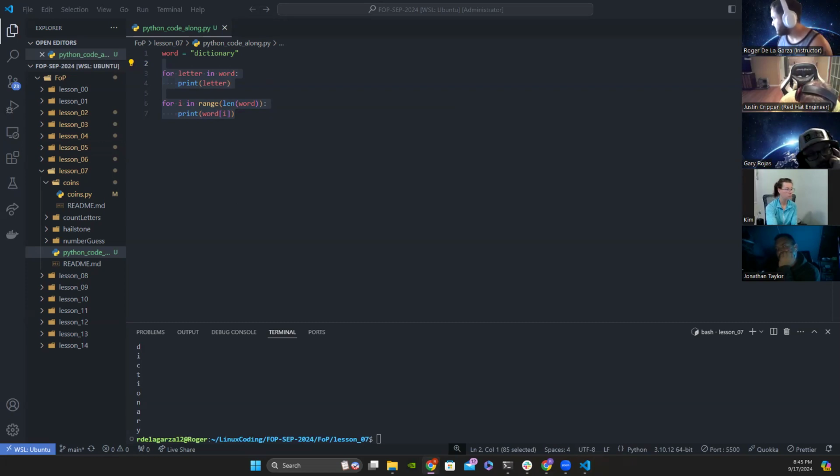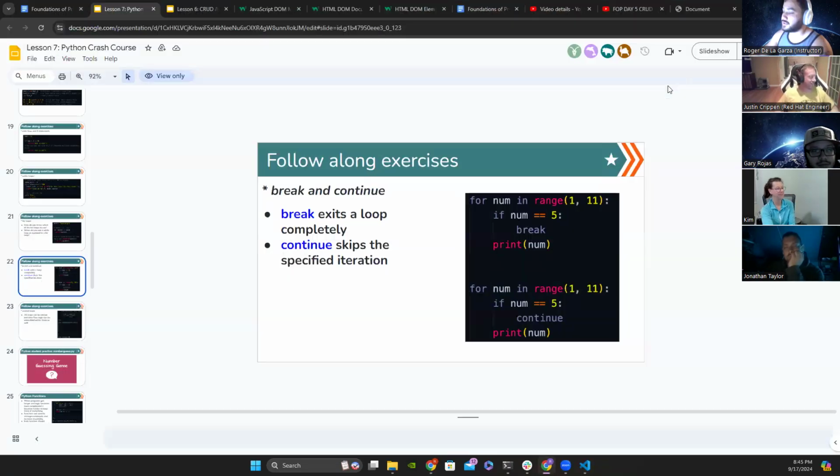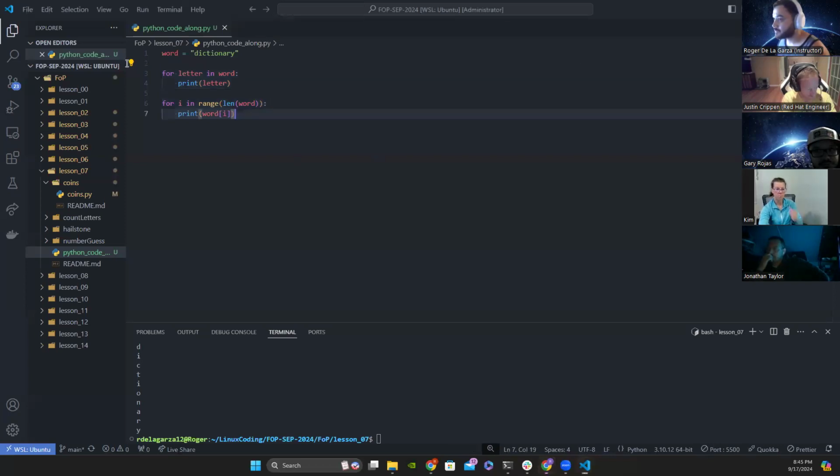All right. So that takes care of the for loops. Actually, the next one was break and continue on your slides, right? So follow along exercises. So break and continue. We have the break, which exits a loop completely, right? Continue skips the specified iteration. And we see that here on the for num in range. Actually, let's code it out so you guys can see it live.